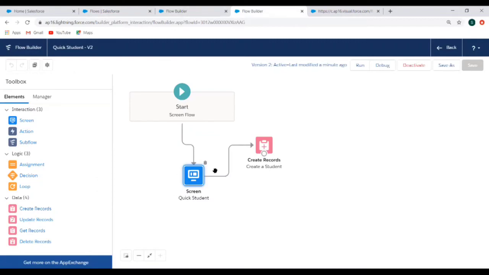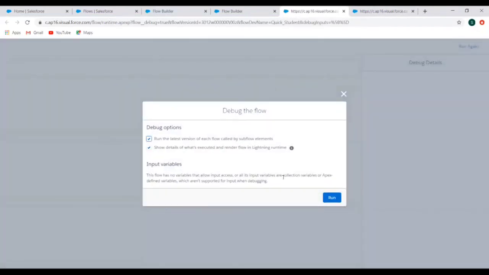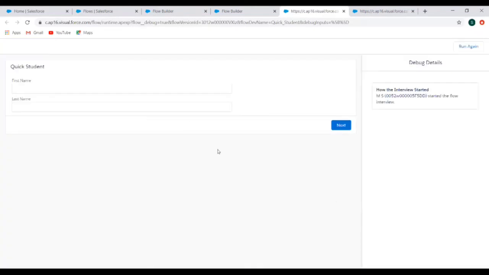So now I guess it should come. If I go ahead and click on debug, it should ask us the last name and the first name. Let's see how it looks if we run this. So now it is coming, the first name and last name. So basically you can debug it over here. You can just give the first name and last name of a student and click on next and see what happens, how it gets debugged.